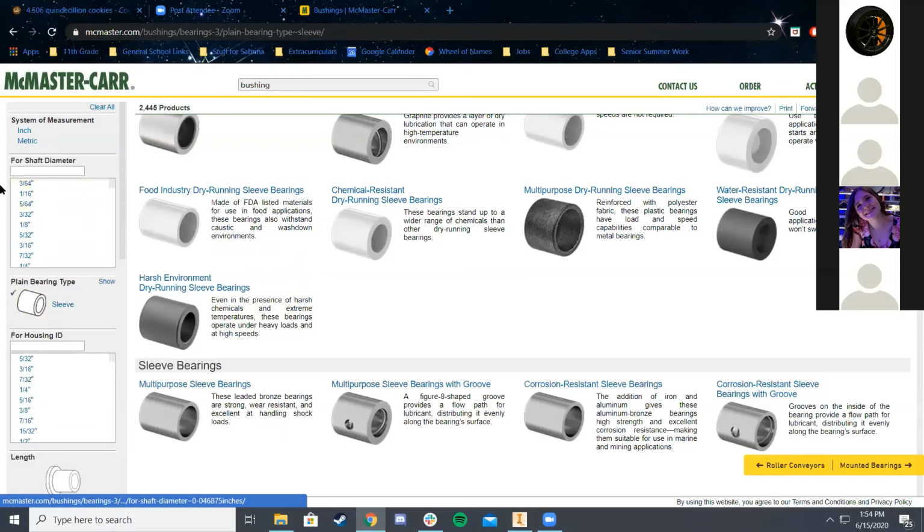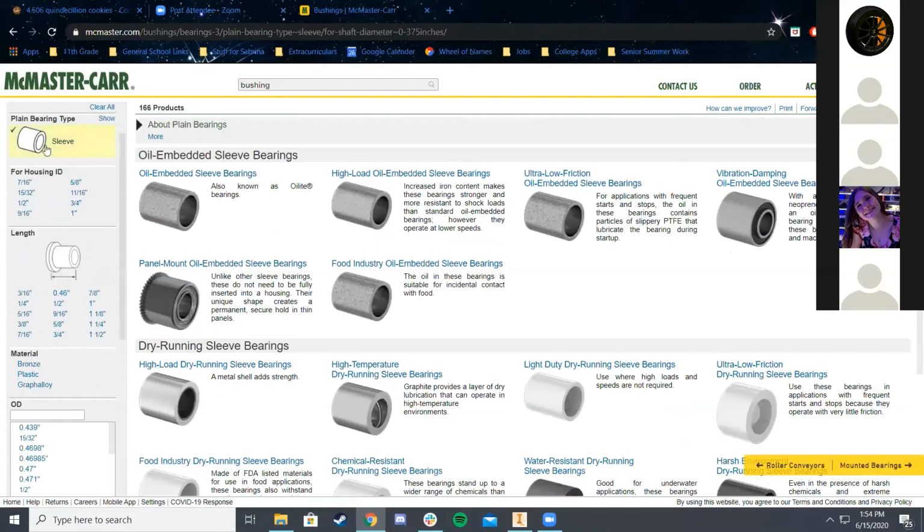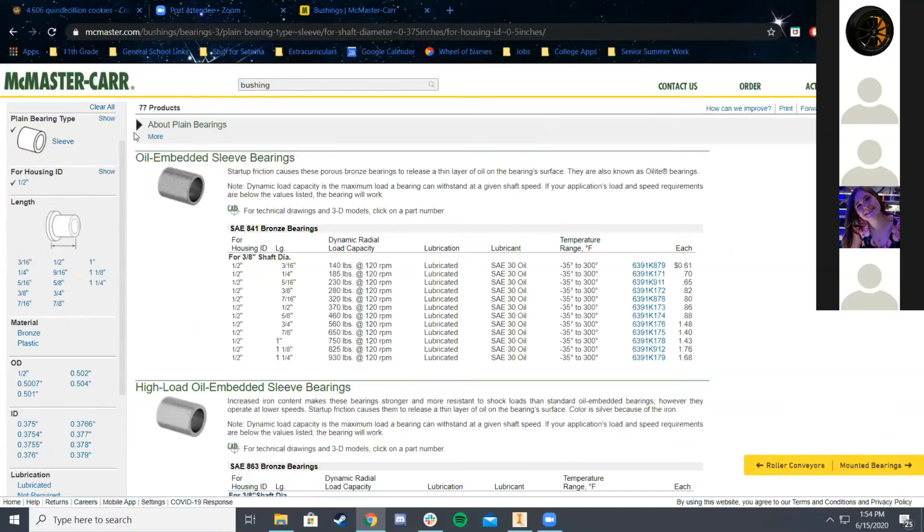And for the shaft diameter, that's the shaft on the inside, I'm gonna want that to be 3/8. So you can click that. It's a very nice warehouse. Okay, and then I want the housing ID, that's the outer edge of the bushing, but the housing is what's going around it. So the inner diameter of the housing is the outer diameter of the bushing. That's probably kind of confusing.